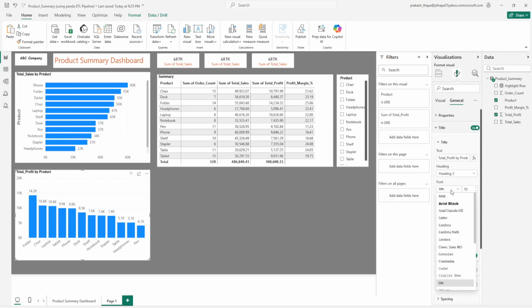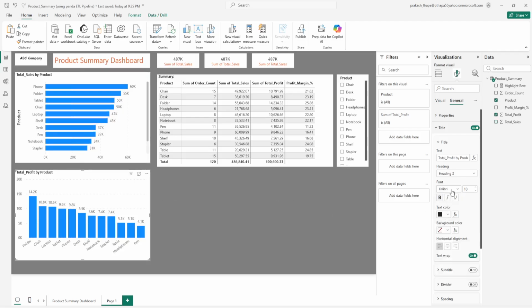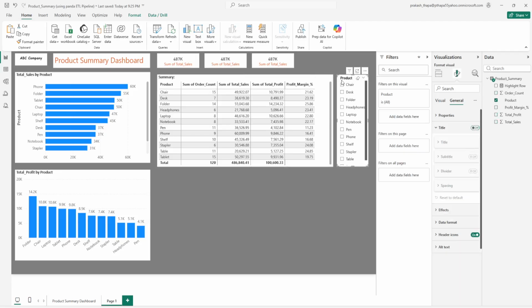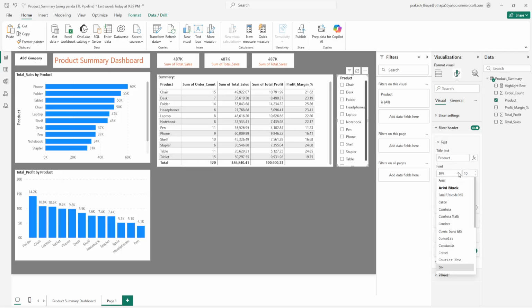I think Calibri looks clear to me, so change the font to Calibri. This is good. Which one is not turned? Okay, everything is good here. Okay, this one is not. Calibri. What about this one? This one, visual, slicer, header, Calibri. All right, there you go.